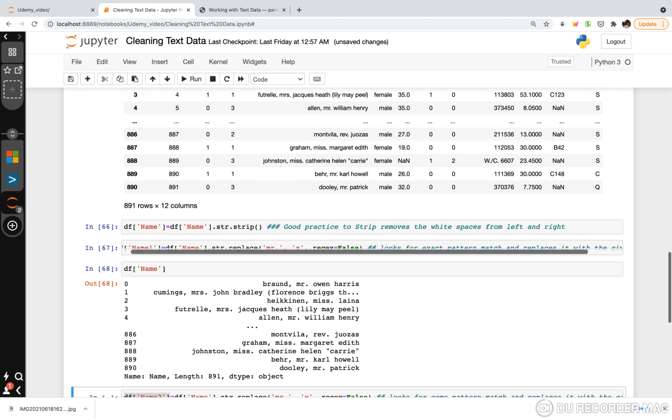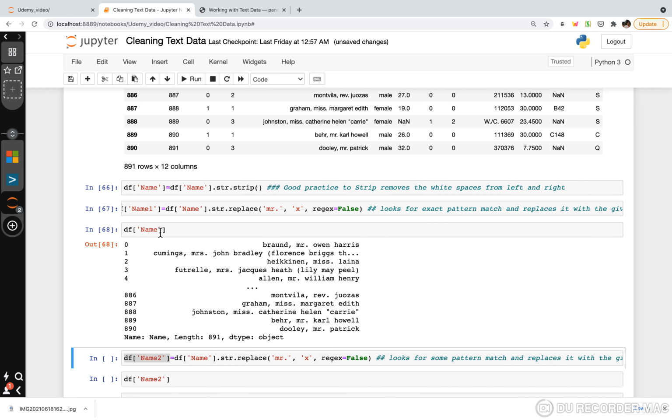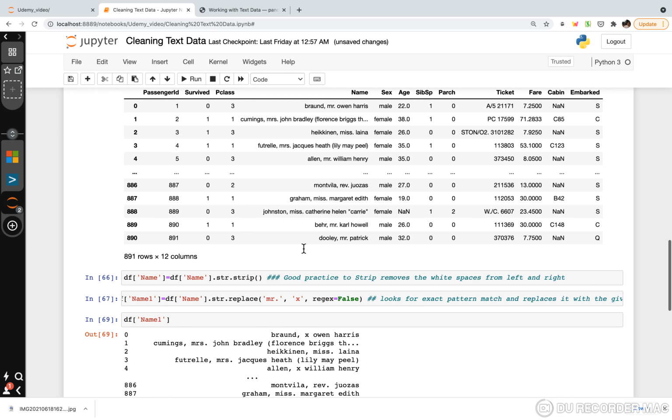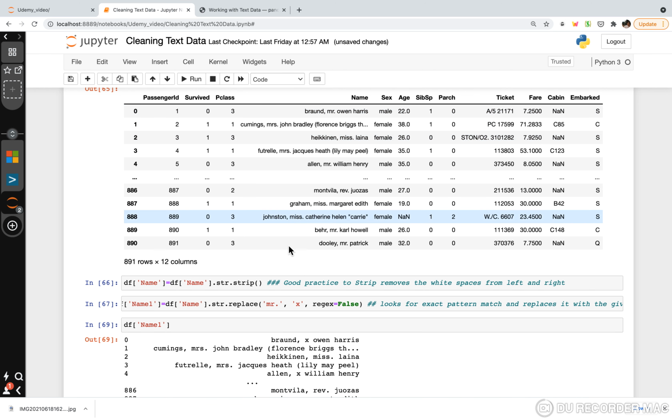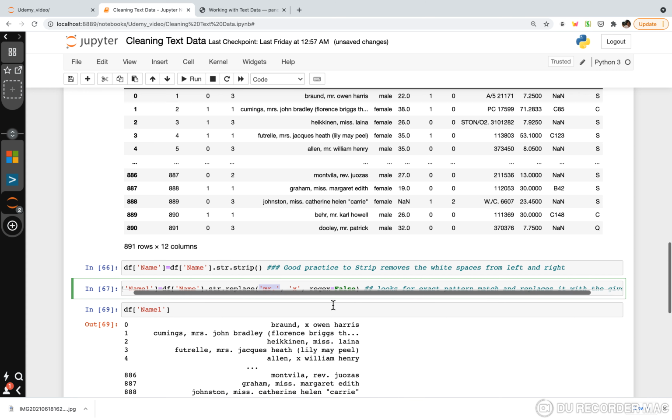Okay, if you can see here, sorry, it should be name one. If you can see here, Braund is replaced with X. It is replaced with X here, but it has not replaced the mrs. in Cumings here because it is just looking for the exact match of mr.